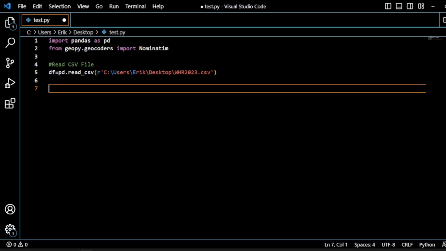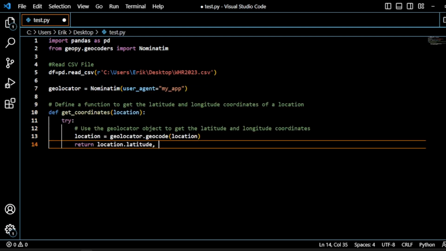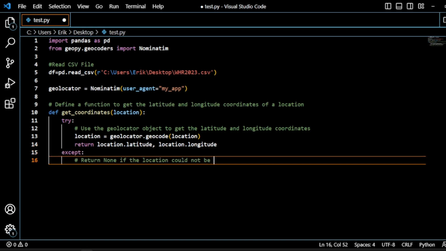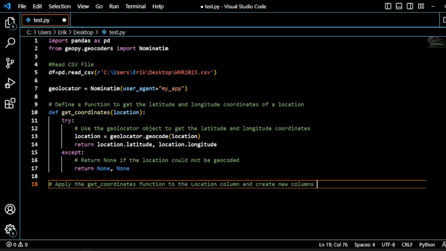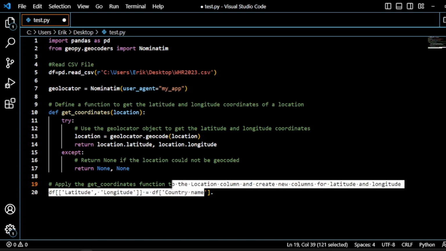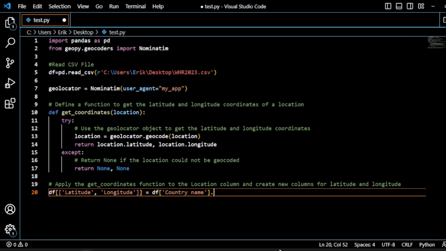I've declared it as a data frame using pandas, called in the geolocator object using Nominatim. I defined the function yet again for latitude and longitude coordinates of a location. Return None, None, apply the coordinates function. The only difference here is that I'm calling the country name located in this Kaggle data frame to apply that name and translate that over to our new empty latitude and longitude columns.